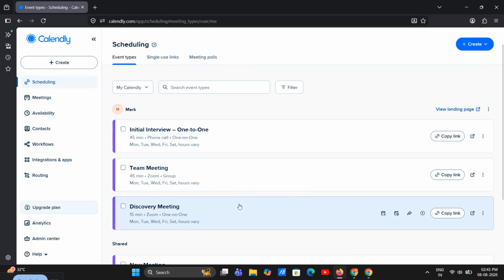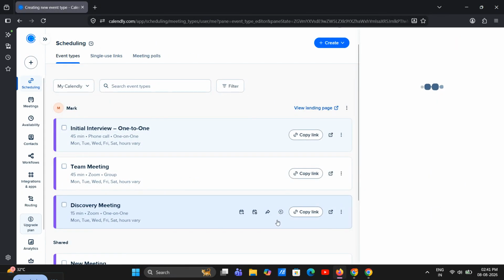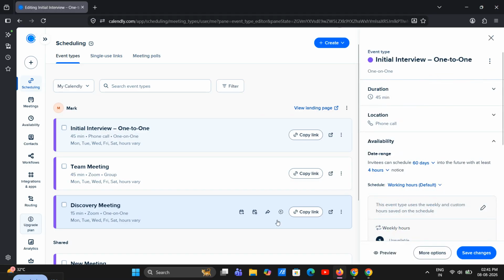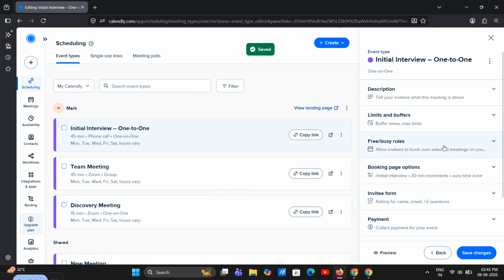Next, select the event you want to update. This could be a one-on-one meeting, a team event, a consultation, or any booking page where you want to collect a phone number from the invitee. After selecting the event, open the More Options menu. Depending on your screen size and Calendly layout, this may appear as a button or a drop-down with additional settings.